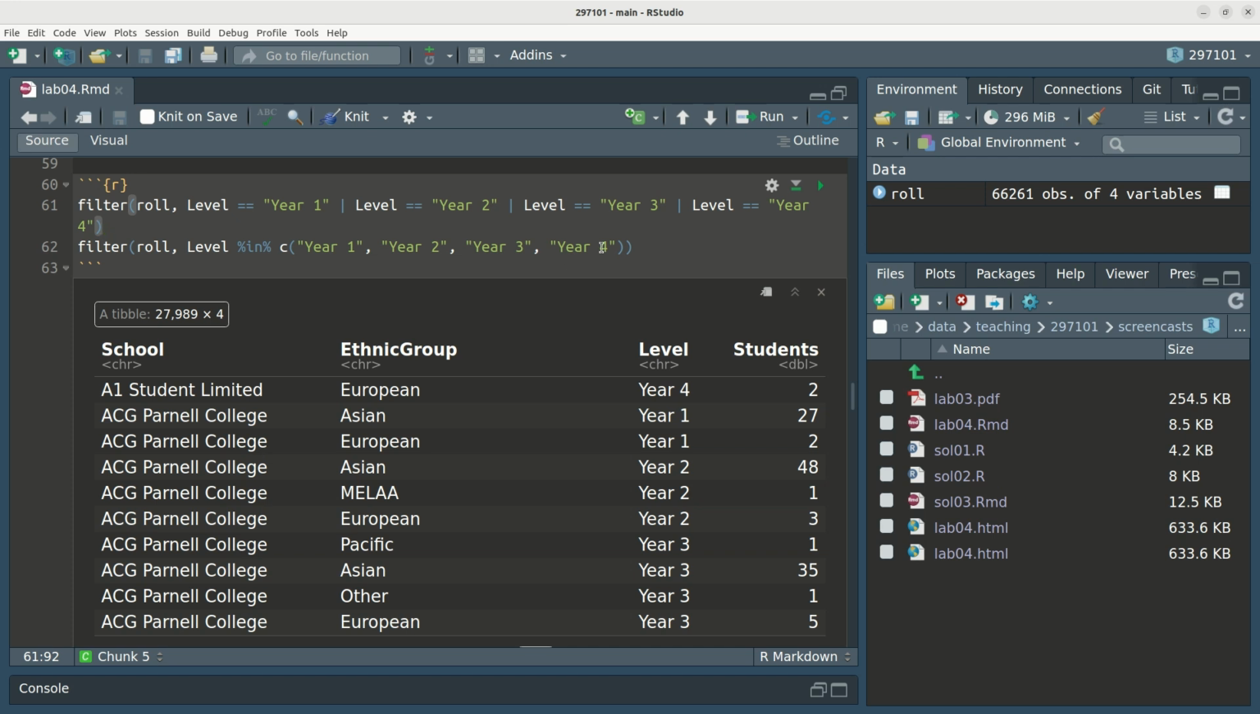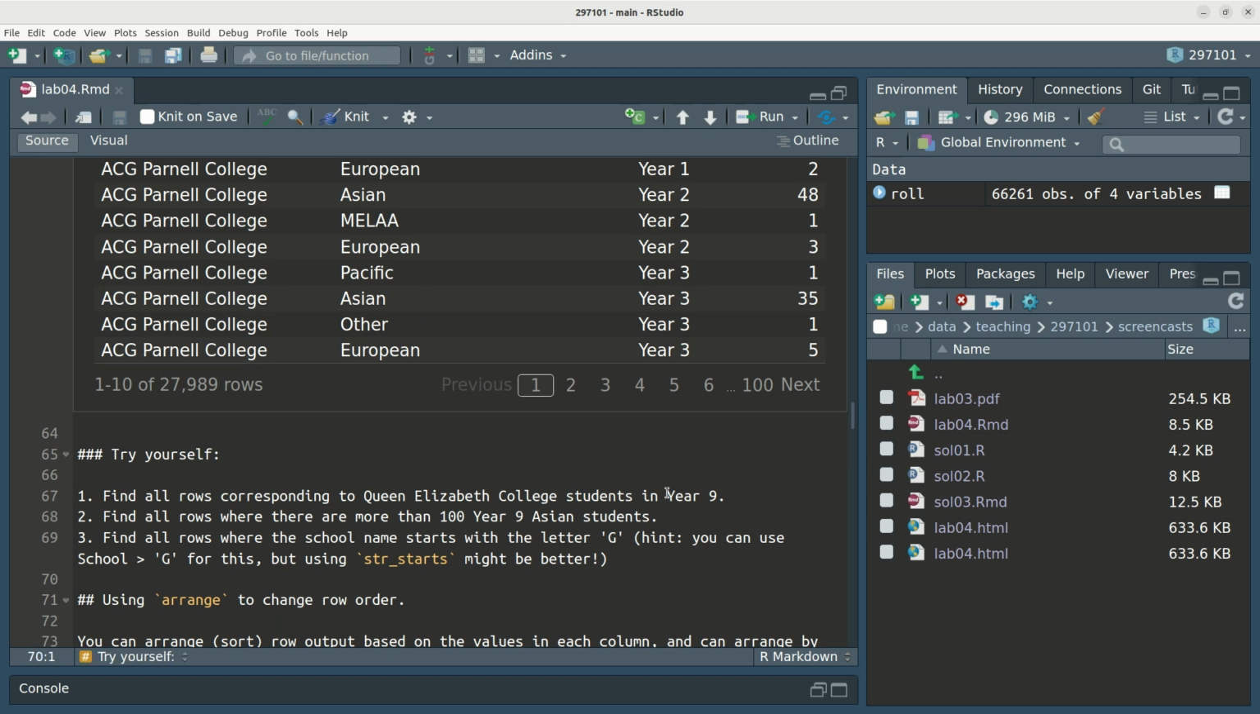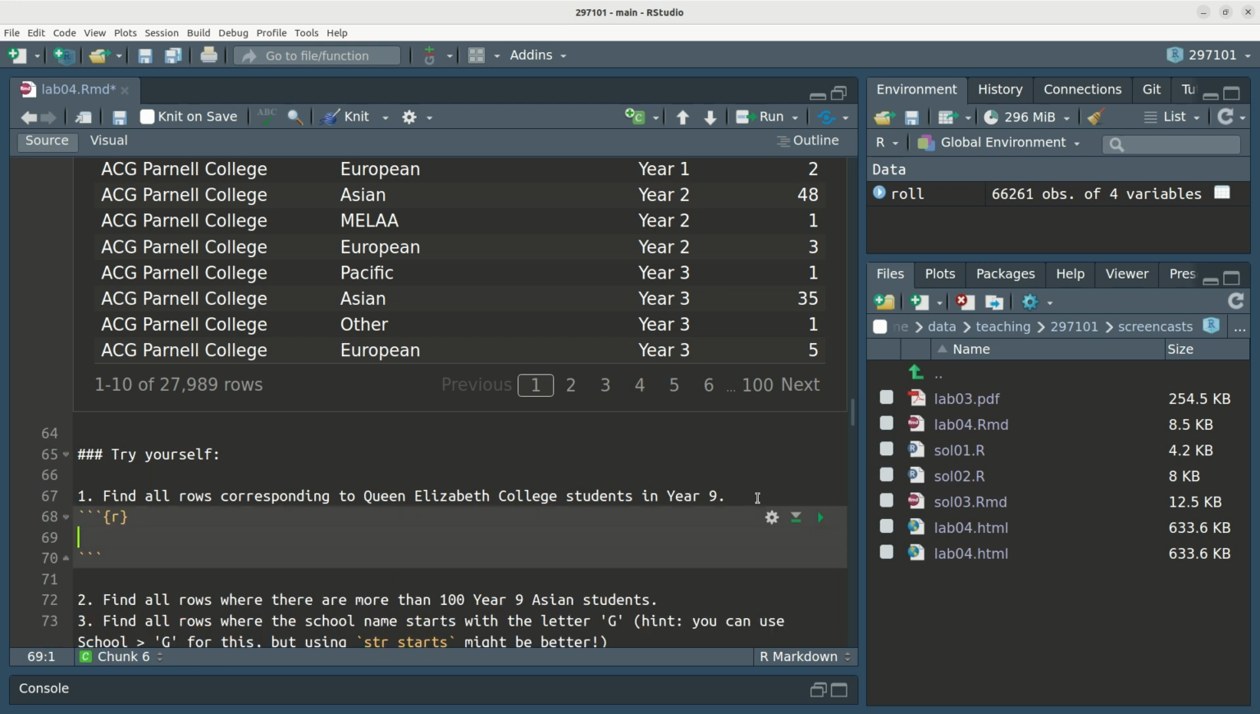Less potential for making a typo. So here's some to try ourselves. Let's find all rows corresponding to Queen Elizabeth College students, which is a college here in Palmerston North, in year 9. So we're going to take our roll data and filter it such that we want Queen Elizabeth College, so that's going to be the name of the school. We want the school equal to Queen Elizabeth College.